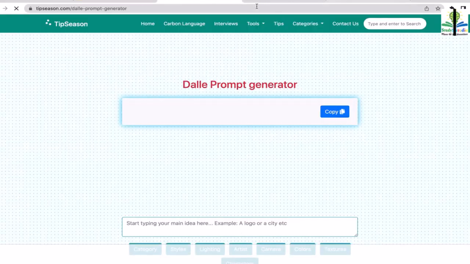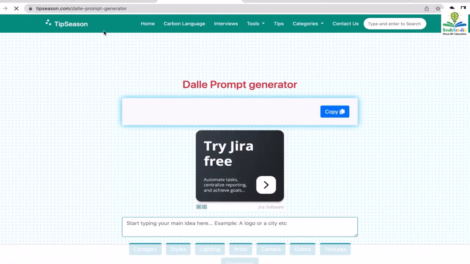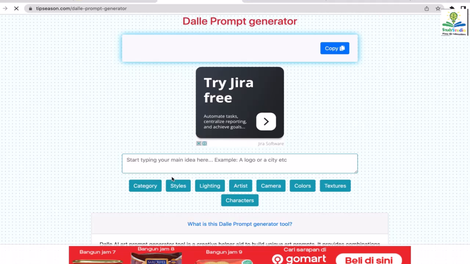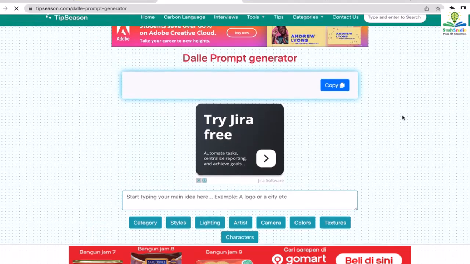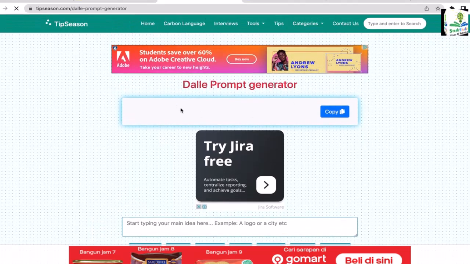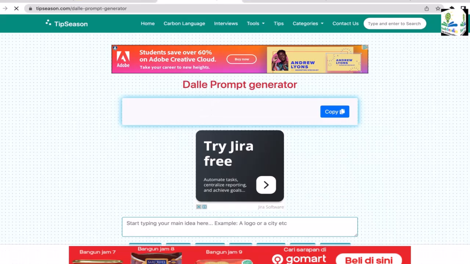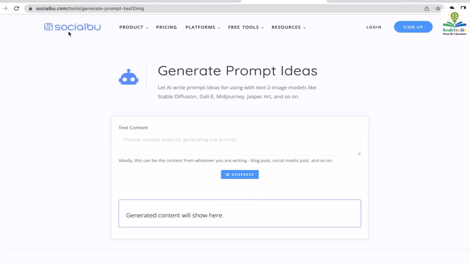So I'm just going to open both of them. This is Tip Season. Welcome to Tip Season, guys. All you need to do is type in your basic prompt here and add categories, styles, lighting, artist, camera, colors, texture, and characters to it. Then the prompt will show up here, and all you need to do is copy it and then paste it here.